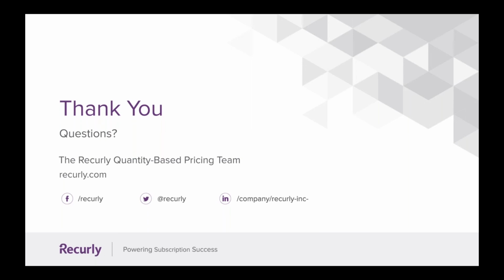Absolutely. Next one here from Terry. He's interested in quantity-based pricing, but is concerned about migrating his current plans. How would you recommend I turn existing plans into plans that offer the QBP structure?